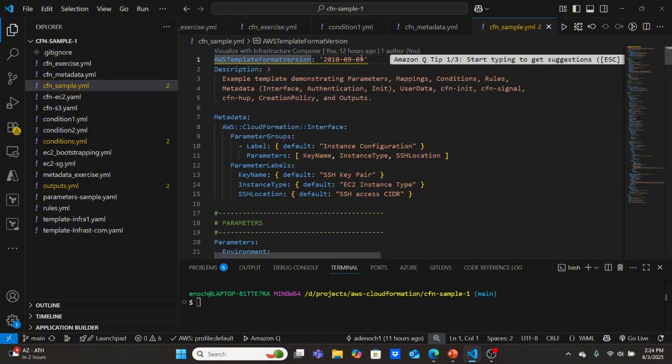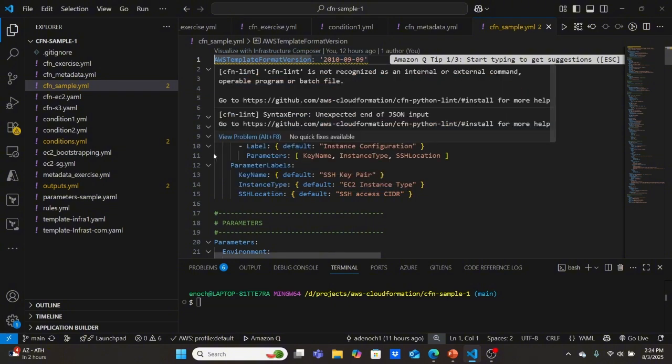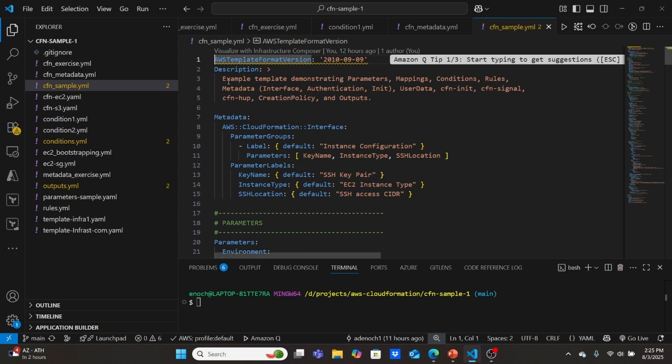So you define it, 2010-09-09, based on, as I explained in my previous video, and you give a description. I only gave a description, example template demonstrating parameter mapping, condition. I just want to demonstrate all these things for you guys. So metadata, I've explained this one, and you will see how it works in the template. That's one of the first things you will see, how it will group the parameters that we have defined. It's just for parameter grouping in the console. So you will see something like instance configuration, key name, instance type, SSH location, all those things.